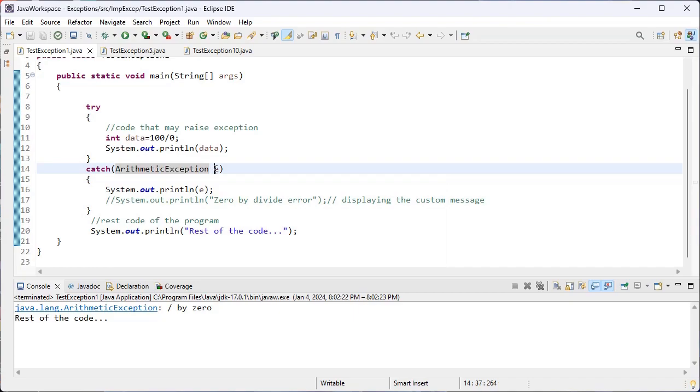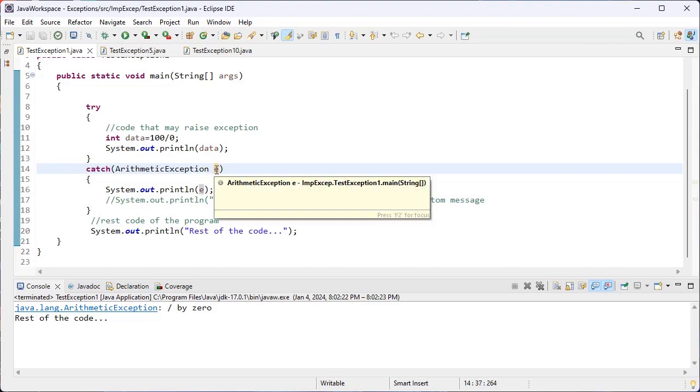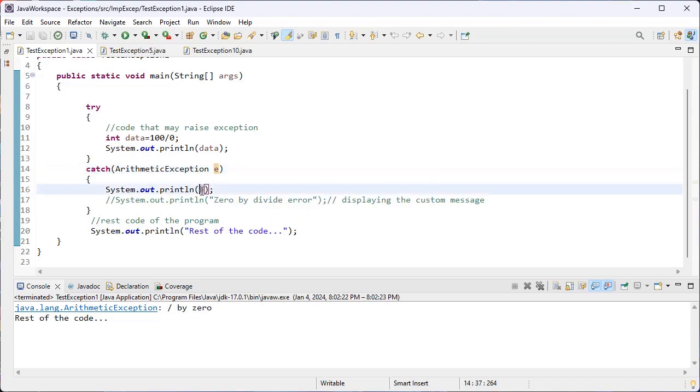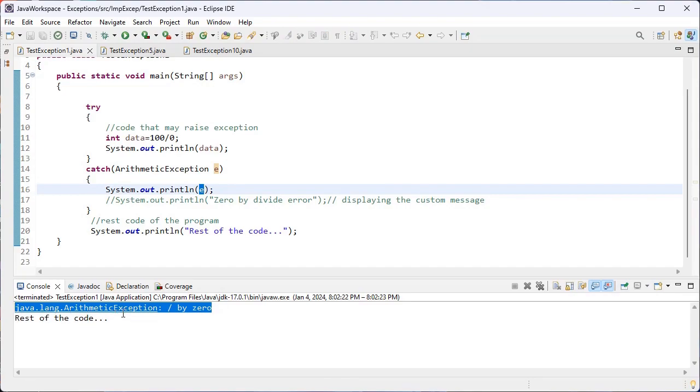Here I have created the variable. Inside this variable, the inbuilt message is stored. That message is printed here: java.lang.ArithmeticException: divide by 0 error.